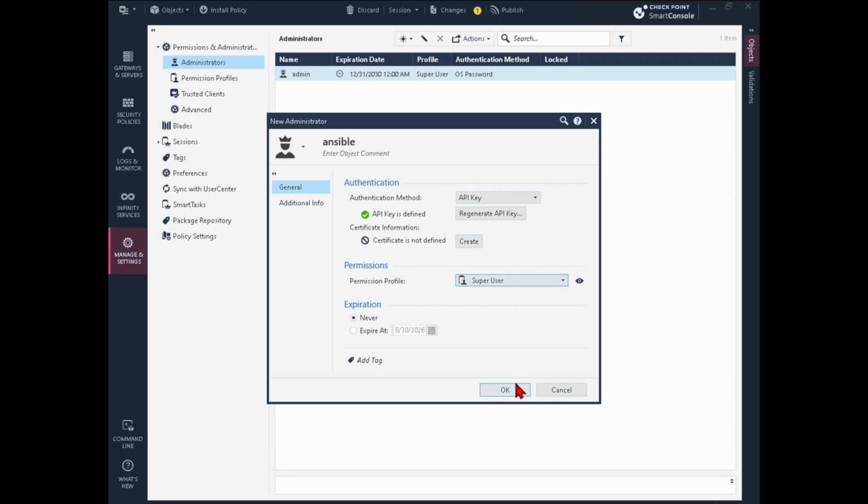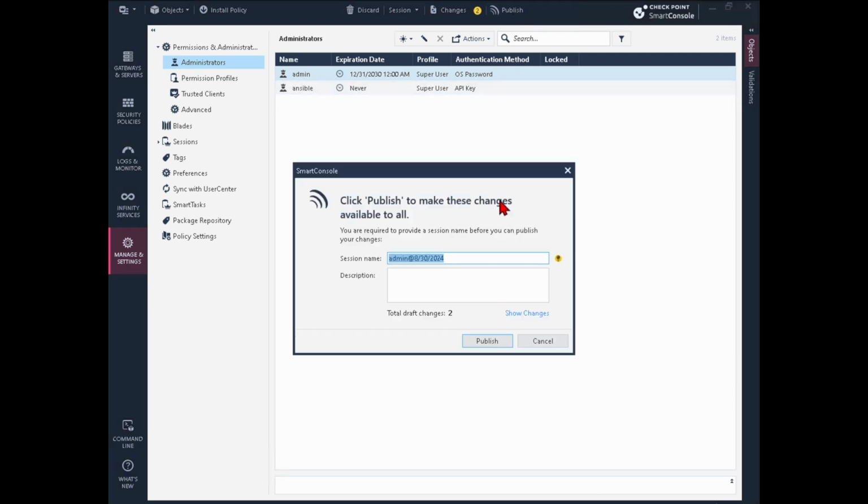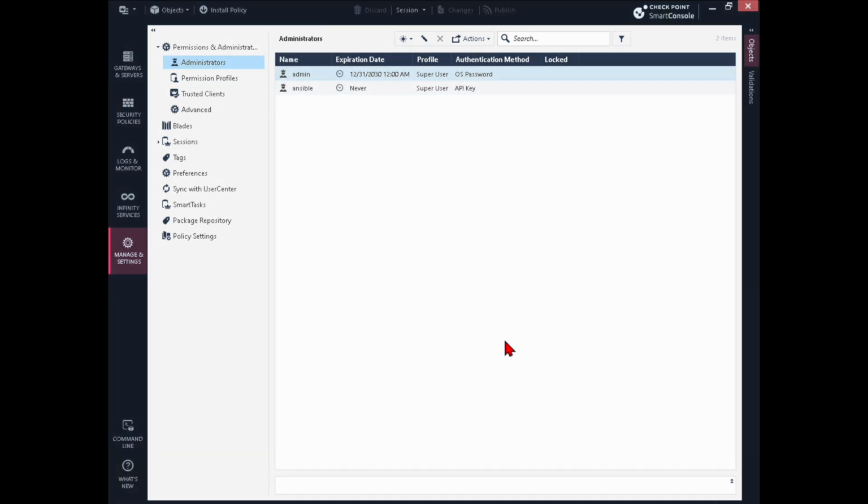Alright, now click OK to add our new API key administrator. Once you've made your selections and additions, now publish your changes. This is just a management server change, so no need for a policy install. Okay, now we're done with Smart Console and the setup of your management server. Good to go.